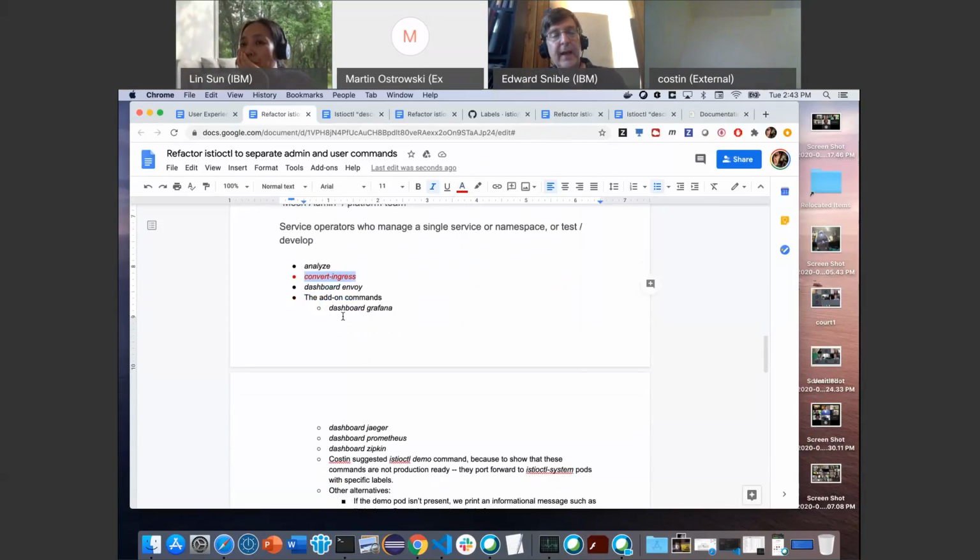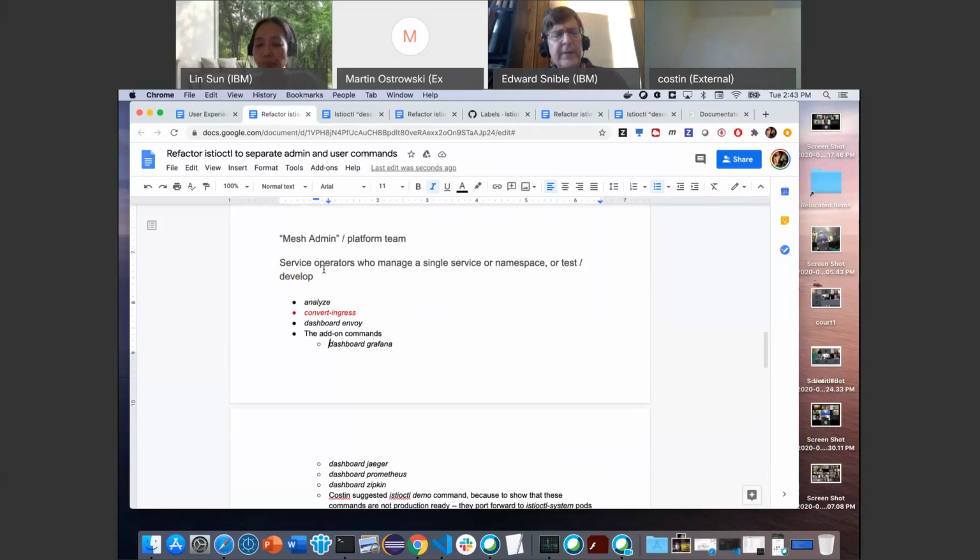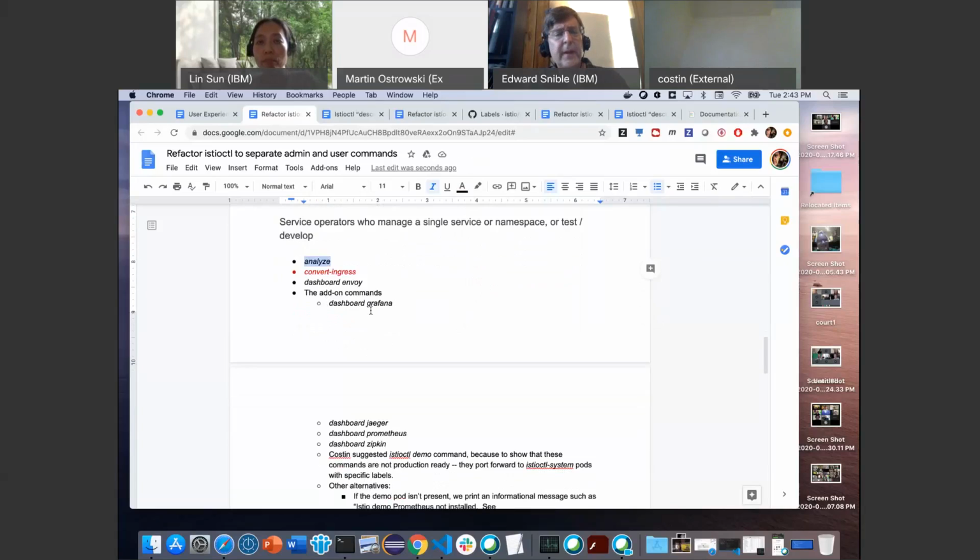So if you have any special things to say about these commands, regarding these add-on commands, Grafana, Jaeger, Prometheus, and Zipkin, I had something I wanted to talk to Kostin about with that. So currently these commands work by looking for the demo installations that we do. I was thinking that it would be nice if these commands worked in a different way.